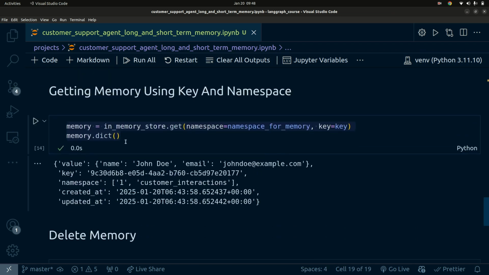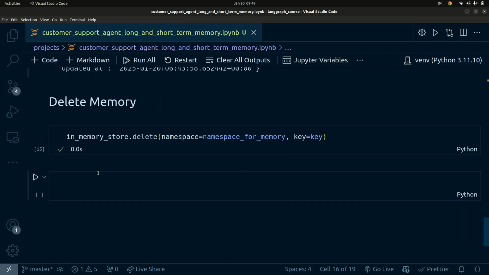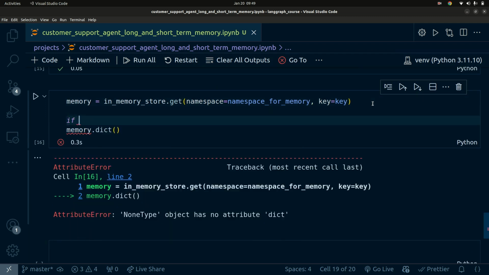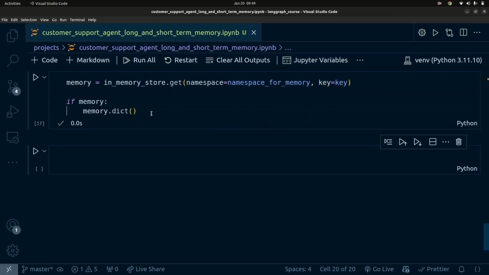So if I go back in here and try to get it, we shouldn't get anything back. So go in here and then run this. Okay, you can see attribute error, because it's a None type, this memory doesn't exist. So you have to keep a check. So you can say if memory, and then run this. Good, right? So there's no memory because it's None. That's how you can get the dict object, right?